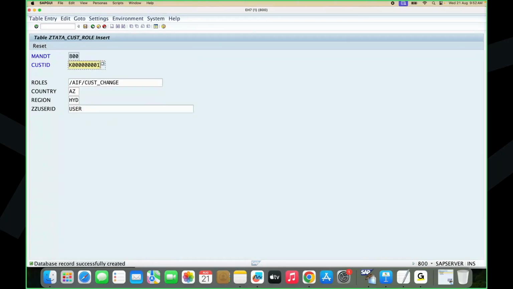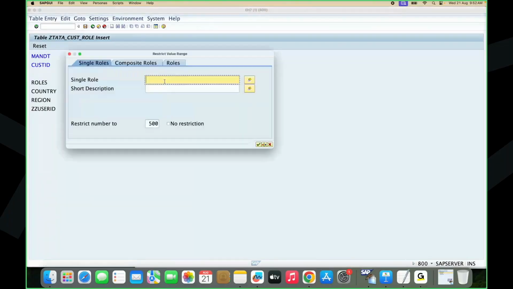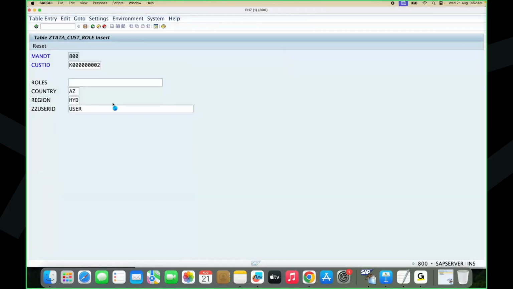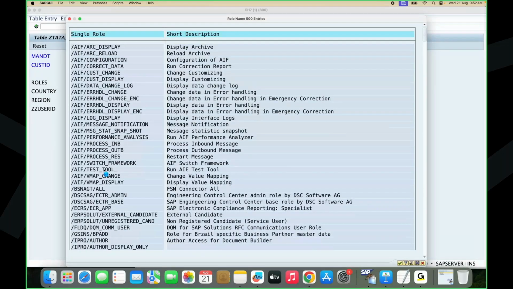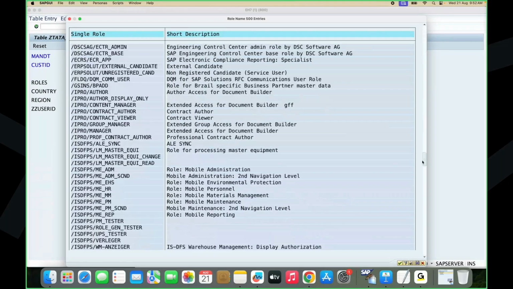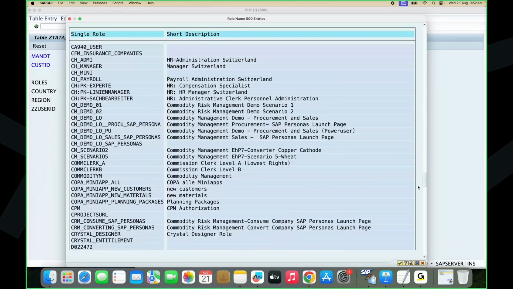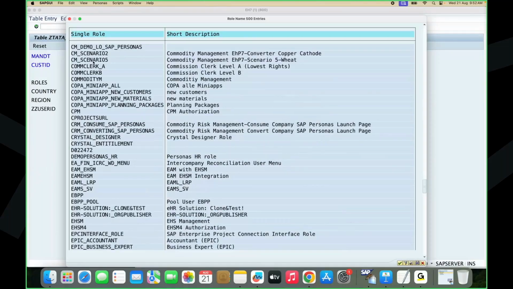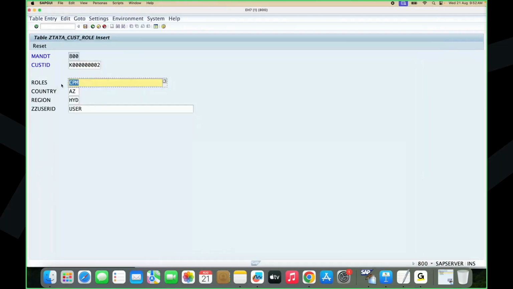If you want, you can maintain multiple entries. Where I'm getting this roles information, because I have used a standard data type. From the standard data type, I am getting this helper. If this help is not getting by you, if you created a custom data type, in that case, you can maintain normally, directly the role, whatever you want. And this is Delhi. And this is user ID. Save.